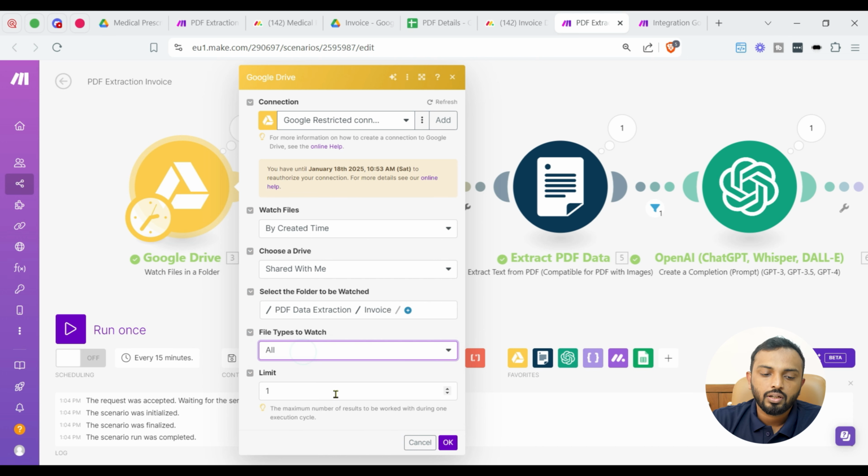And then limit. This is a schedule trigger. Say I have to watch for new files every 15 minutes or 30 minutes, I have to configure the scheduling. While scheduling, I can say to watch for one new file or the latest 5 files. That is the limit here: how many files I have to watch for and then process in the workflow during each execution. So I have provided the limit as 1, right?